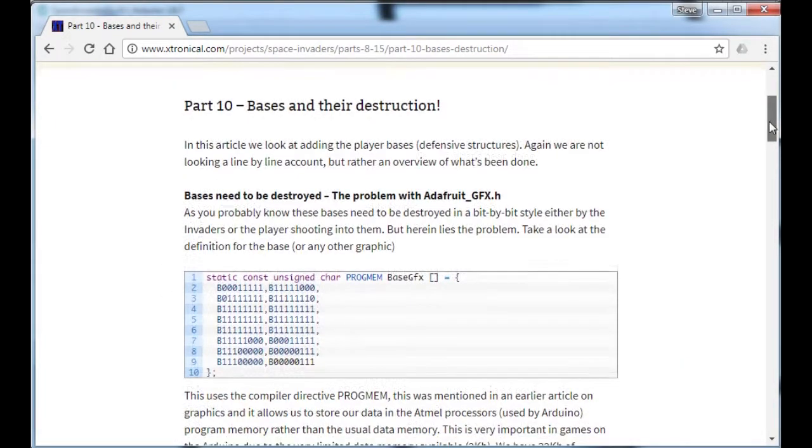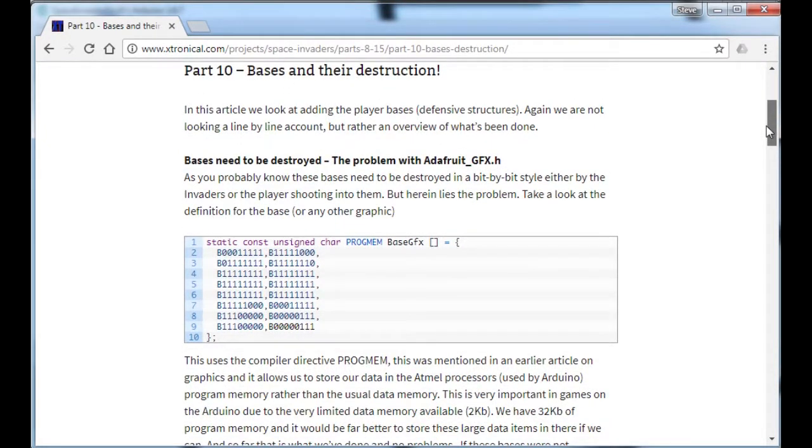And it talks about what the problems are with the Adafruit GFX library. For this particular project, there's nothing wrong with that library per se. But for how we want the bases to be destroyed, it was a bit of an issue, so we had to alter that code.